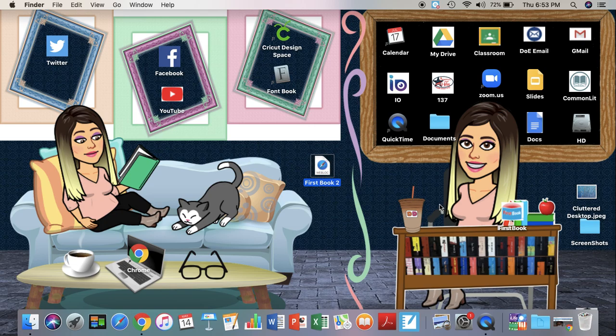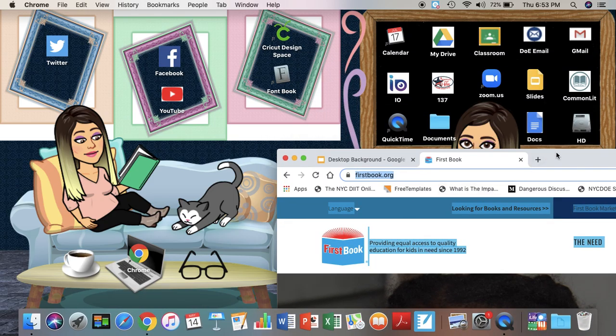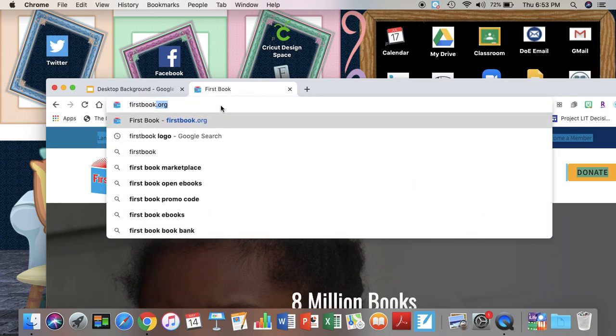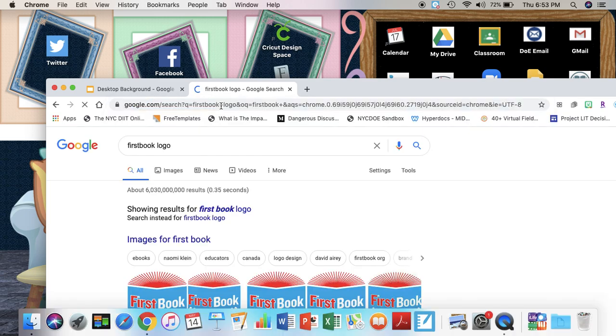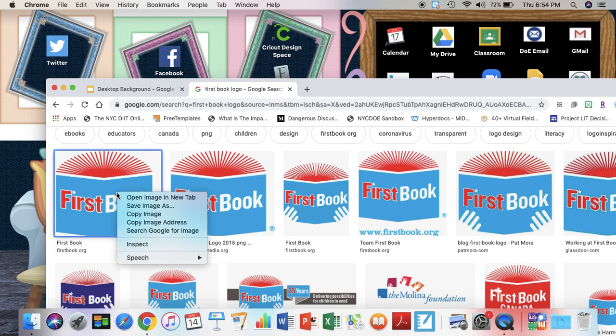Now, I don't want this. I want it to look like this icon. This is the First Book logo. So I'm going to go back to Google Chrome, and I'm going to look for their logo. First book logo. And I'm going to look at the images. And once I see one I like, I'm going to right click on it. I'm going to hit copy.